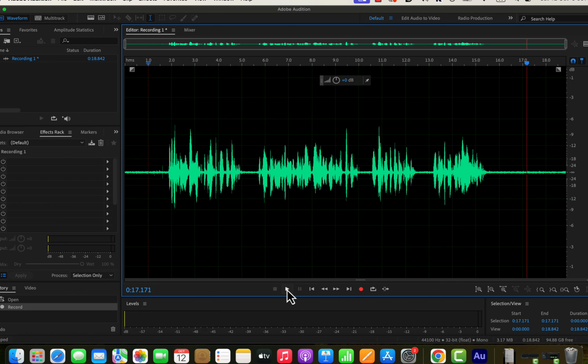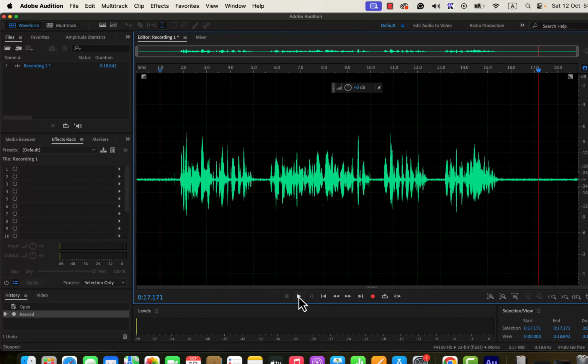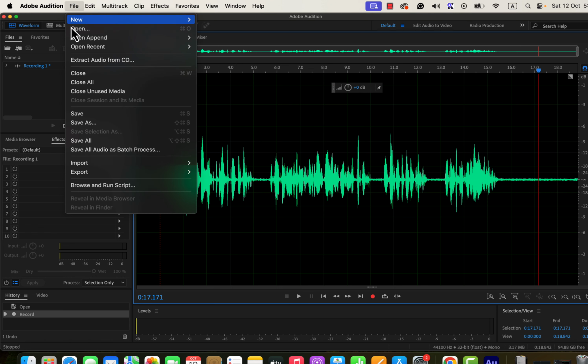I can now start editing and processing the audio or save it first. Saving the audio after recording is always a good idea. The recording will be gone if Adobe Audition crashes or you accidentally turn it off. To save your audio recording, go to the File menu. You can either save it or export it.